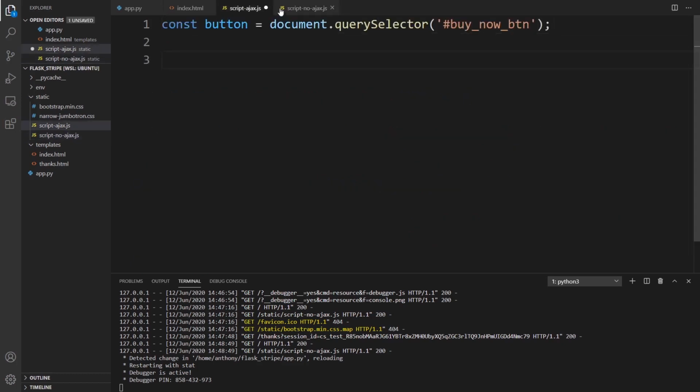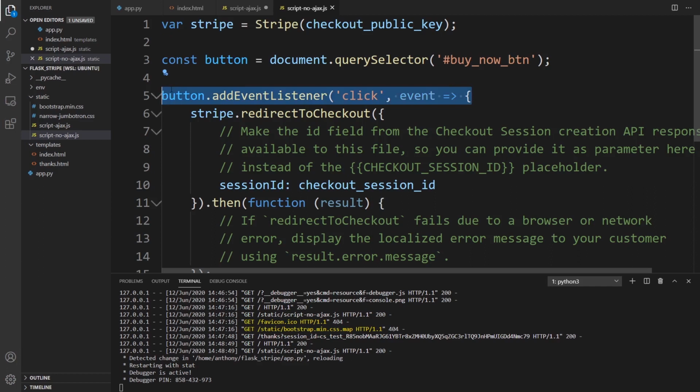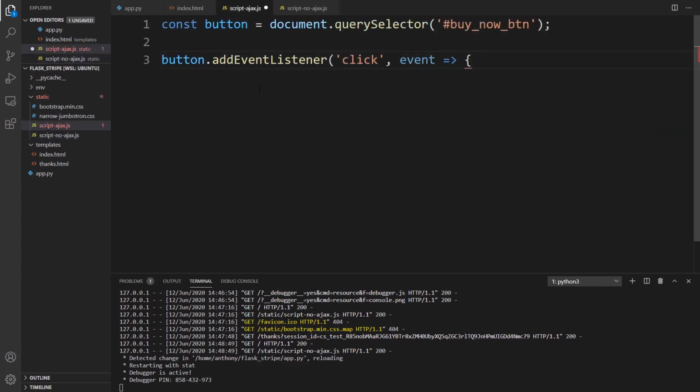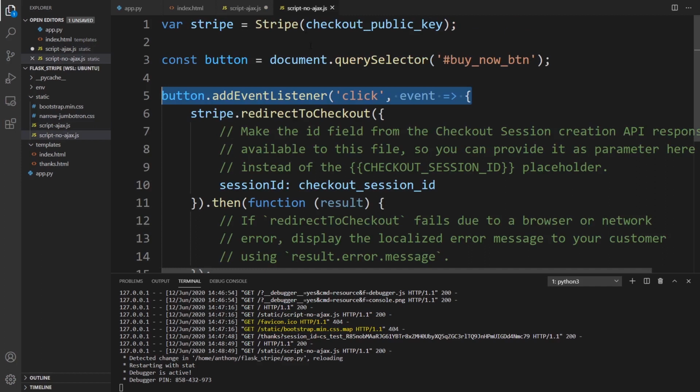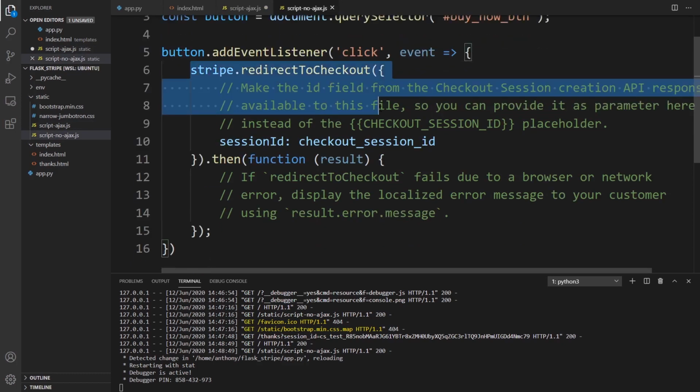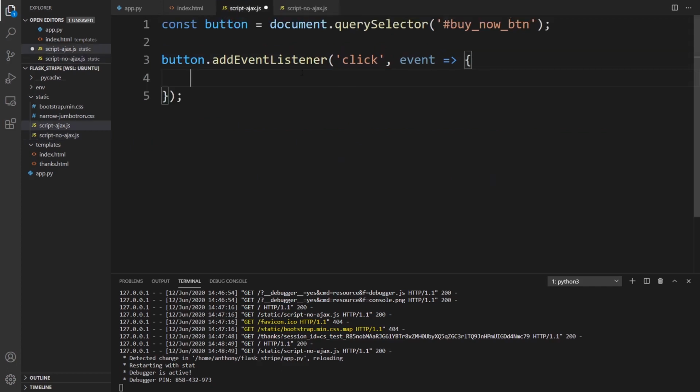And then I'm going to add that event listener to the button, just like I did before. And let me just close it out, and the code's going to go in here. The difference between this approach and the no Ajax approach is that in the no Ajax approach, I'm initializing Stripe here because I already have the checkout public key available. And then I'm just redirecting to checkout whenever they click.